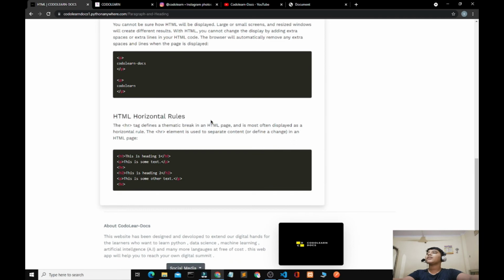And now guys, HTML horizontal rules. The hr tag defines a thematic break in an HTML page and is most often displayed as a horizontal rule. The hr element is used to separate content or define a change in an HTML page. So guys, here you can see the HTML document.